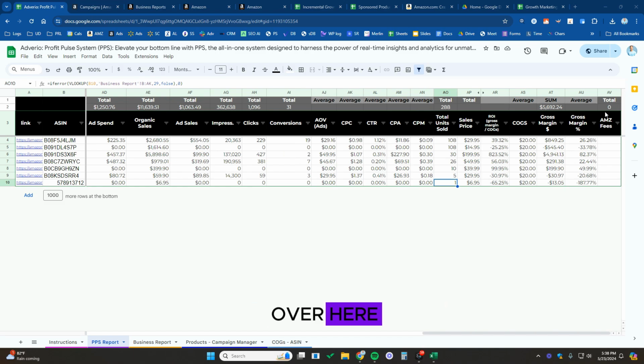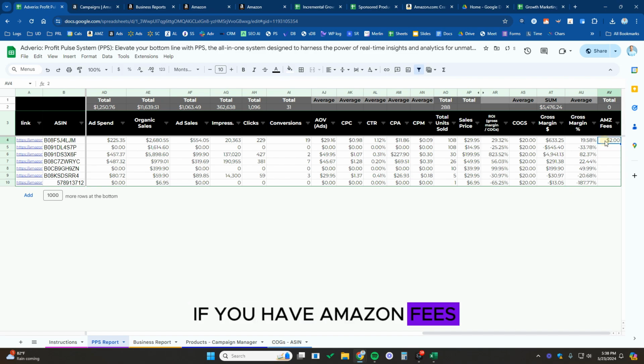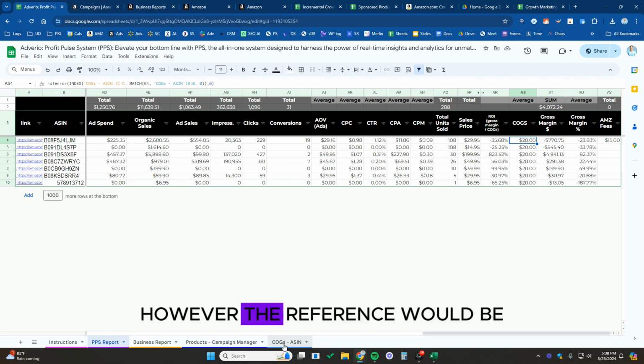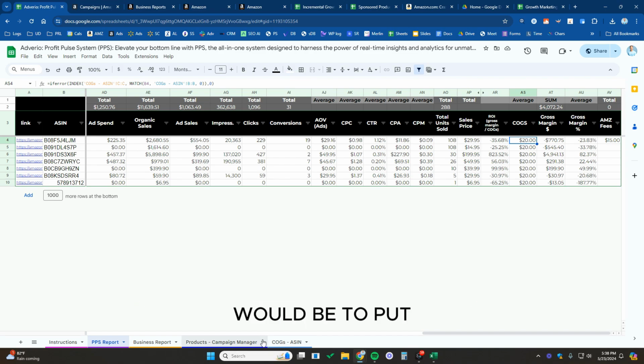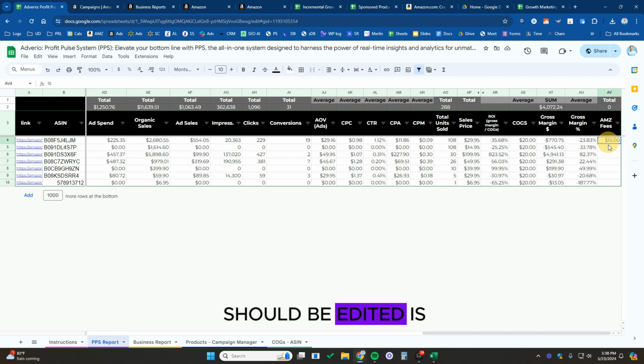Then when you scroll over here, you have your Amazon fees column where you can manually put in what you want. You should be able to put a value here, and it will change if you have Amazon fees. So let's call it $15, then it'll do that, etc. You can manually change your COGS here if you like. However, the recommendation would be to put it in the COGS sheet here. Anytime you play around in these sheets, you will see that they have formulas, and if you do that, you will break them. So ideally, you don't do that. Again, the only thing on this sheet that should be edited is Amazon fees.